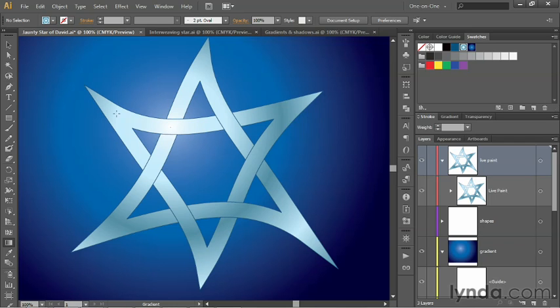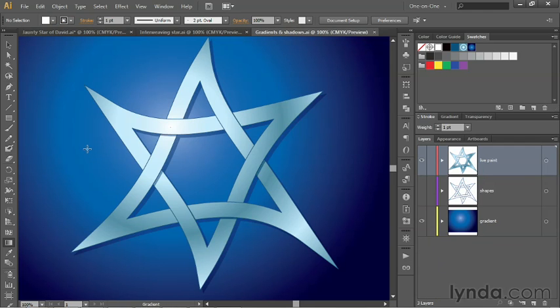We have now managed to create an interwoven but still very jaunty Star of David that is filled with this sort of reflective radial gradient. In the next movie, I'll show you how to add a series of interacting shadows.